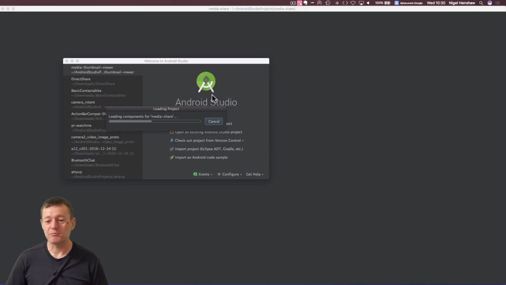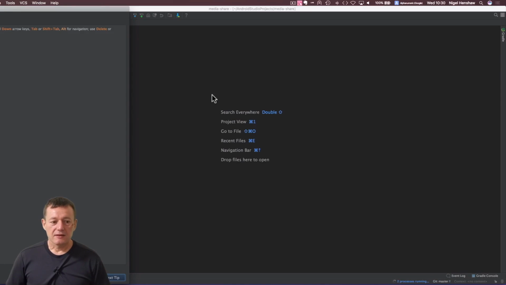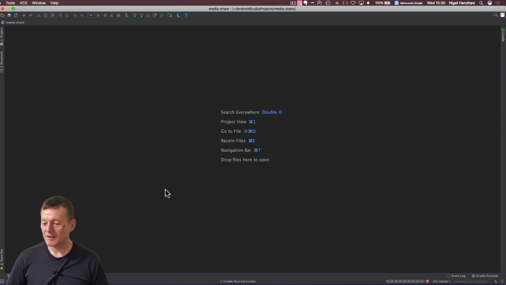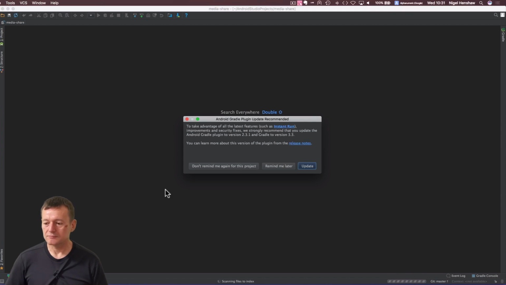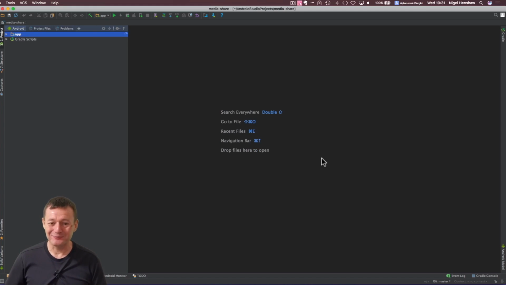Select yes, I want to open the project after I've synced it. Close the hints. Wait for Gradle to build. I'm going to update and get the latest version of Instant Run. Okay, it says Gradle build finished in 16 seconds. Not too sure I entirely believe that, never mind.